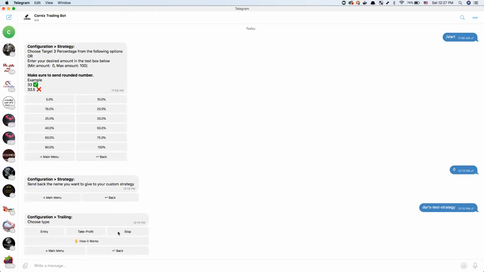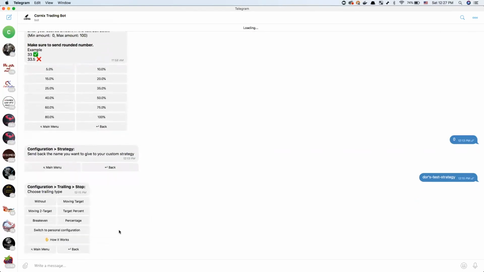Now talking about the trailing stop, I think this is one of the coolest features of the bot, and basically this allows you to change the stop price once the sell prices are reached. Okay, so that helps you really lock in profit. Let's go over the different types.